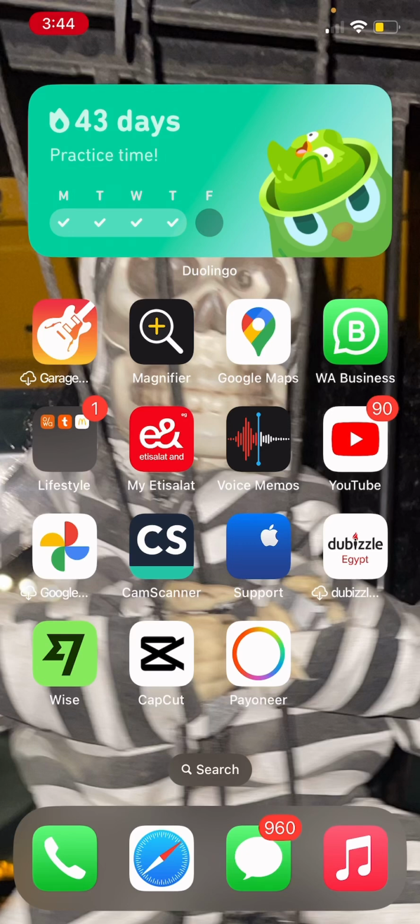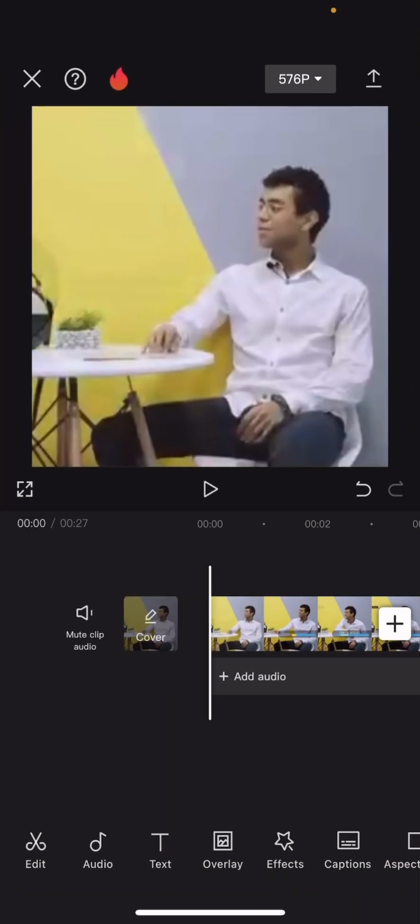Hello there. So this is how to add music to your CapCut project. So first thing you're going to need to do is go ahead and open CapCut, and I already have a project open here for me and I want to add music to it.